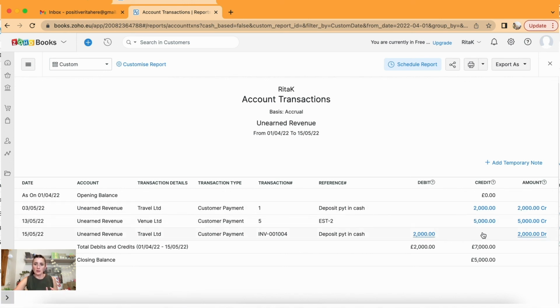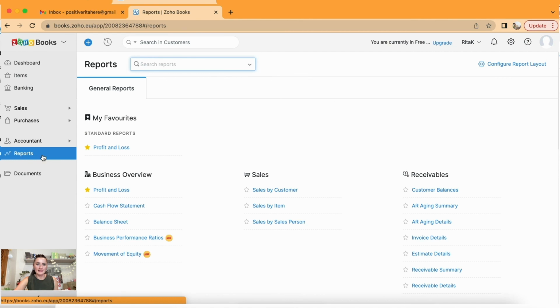So once I issue the invoice, I will be able to allocate 5,000. The deposit payment in cash, 2,000, went out, so that balance is off. So the only thing left on this unearned revenue is my Venue Limited payment. Okay, so let's go back, and now can I have drums in the studio, please?